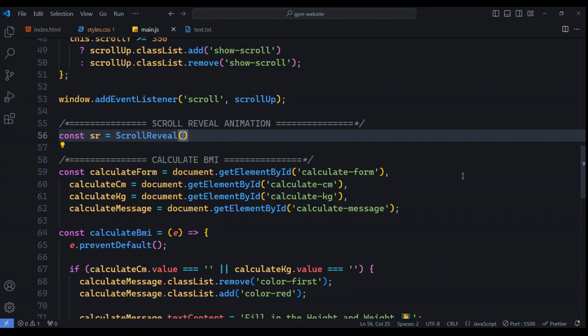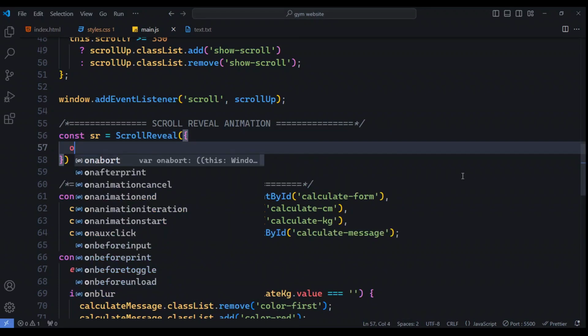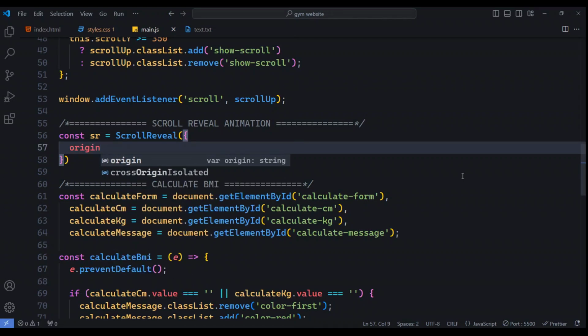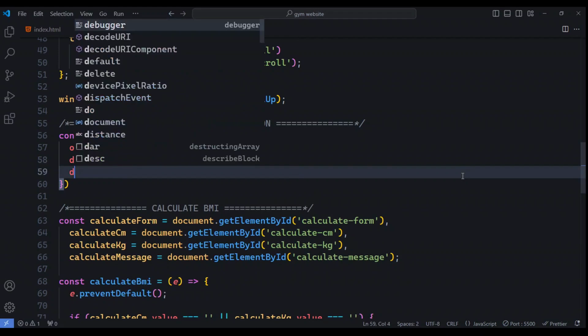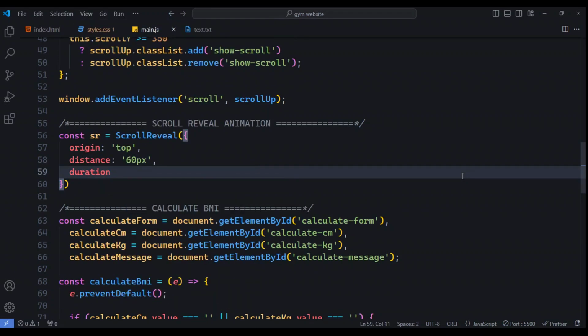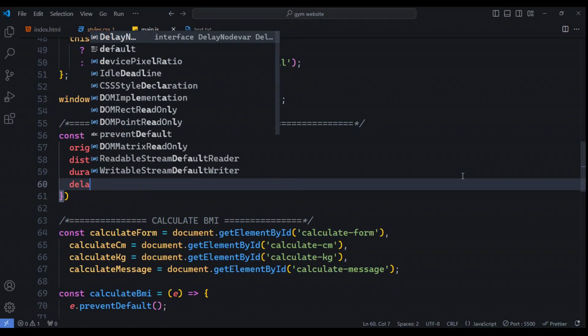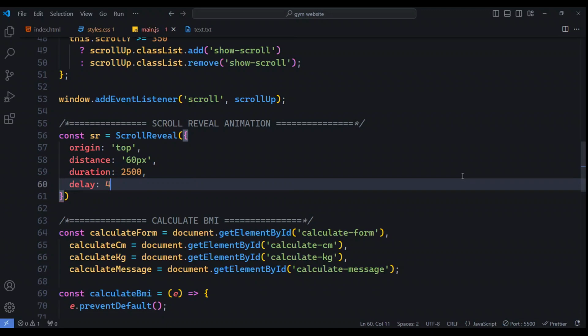Inside this Scroll Reveal instance, we will set properties that will be used multiple times. Using the origin property, we specify the direction from which the element will appear. In the distance property, we define how far the element will move during the animation. The duration property controls how long the animation lasts. The delay property sets a delay before the animation starts.